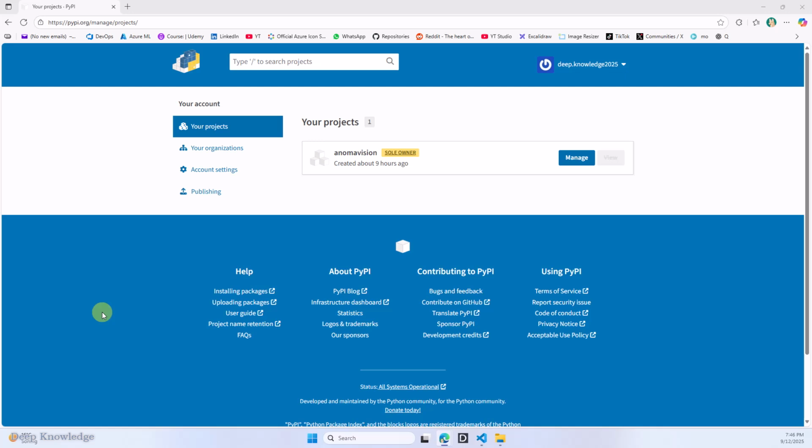By the end of this session, you will know how to build, publish, and also test locally by importing the package. Anomavision is a tiny, efficient package for anomaly detection, easy to install, with a zero-friction API, and ready to drop into your pipeline. So I will show you now how to do it.